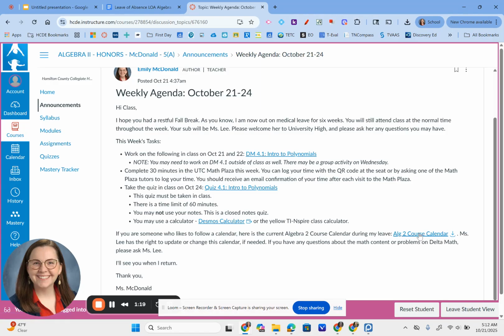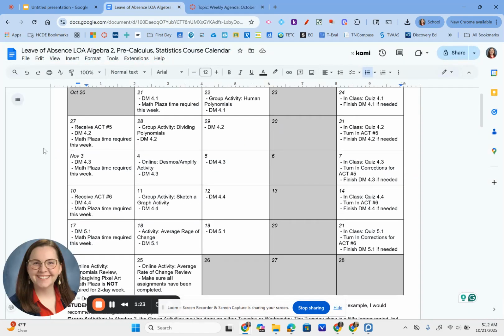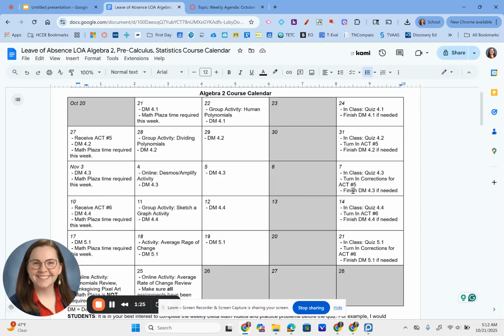I do have a course calendar that's linked here. I'll also open it up here. That has it all outlined, and this is what your sub, Miss Lee, has as well. There might be a few changes, so I have updated it, but Miss Lee and myself reserve the right to change this as needed. But this is kind of the overall plan for while I'm out.